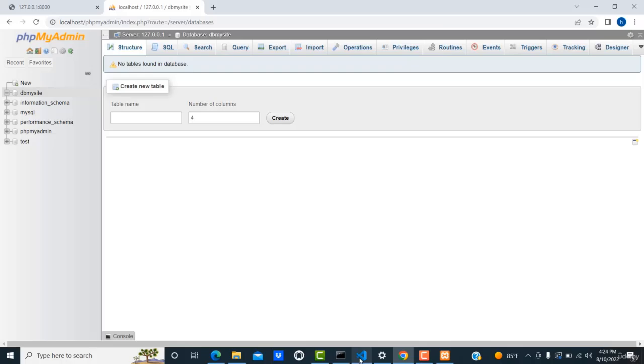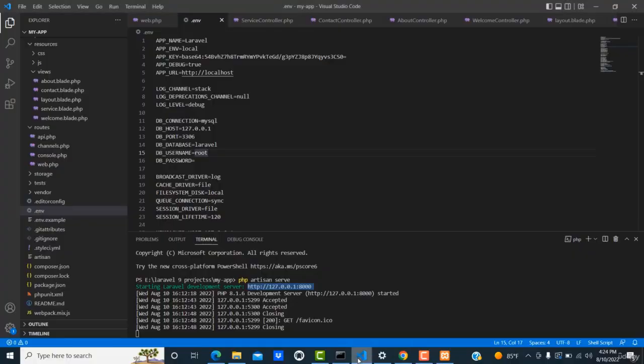Now let's go back to our project. Here this is our env file. Click the env file. Here you can go to the database configuration section. Here this is the part, DB MySQL. Keep this in mind, DB MySQL. Here these are the ports. This one should be our database name. The default comes as Laravel. Now I'm going to change it to the database name I have created, which is dbmysite.